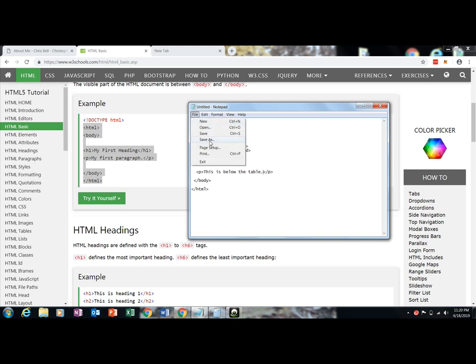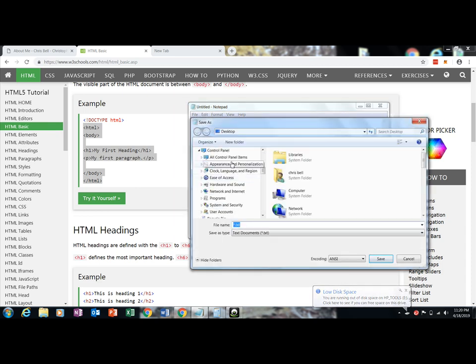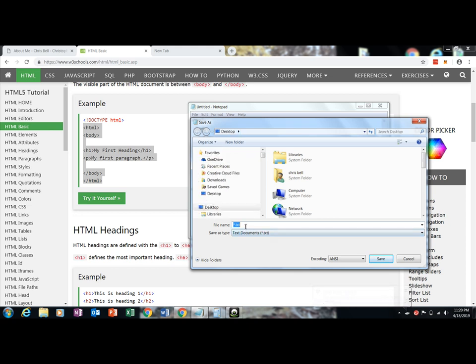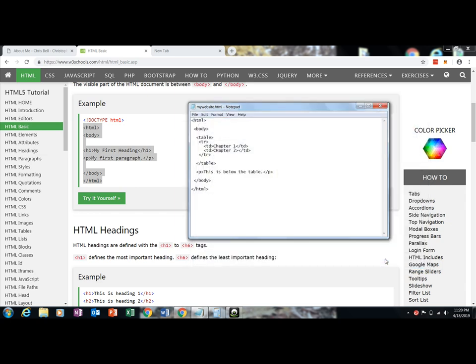and save this to your desktop as an HTML file. So it's going to my desktop already, and I want you to change this file name completely to my website.html. You can label this whatever you want, but make sure it ends in .html, and then change this to all files and save it to your desktop. So you can see this changed right here to my website.html.